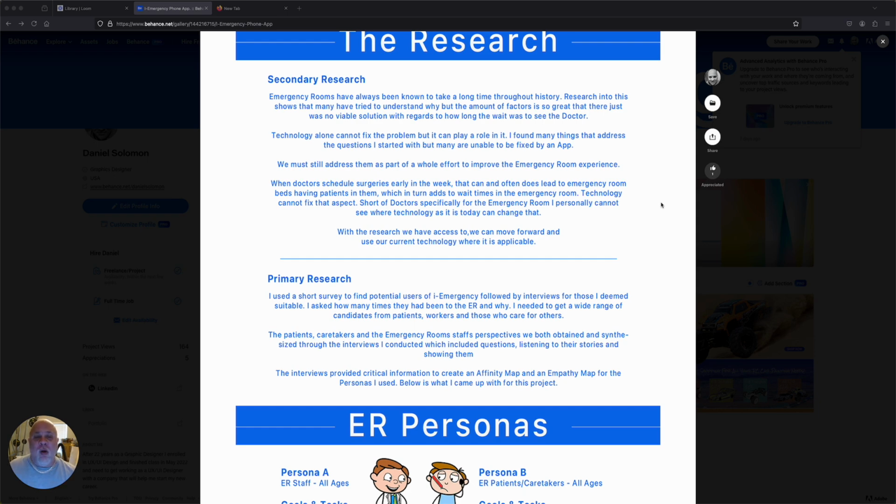I did look up why the waiting room can take a long time, and technology cannot do it all on its own, but it can sure cut down some of the time. Some of the reasons that I found, as it says right here, is because the doctors schedule surgeries and then they have to use the emergency room beds because there's no room in the hospital. So where are they going to put them? So that's one reason that can happen. It's just one of the reasons.